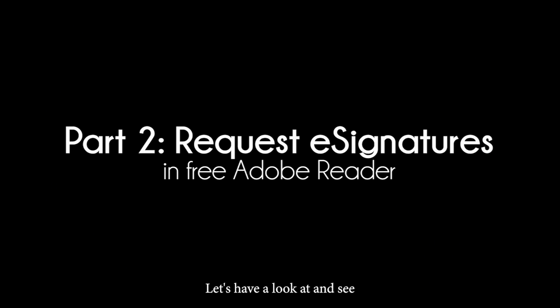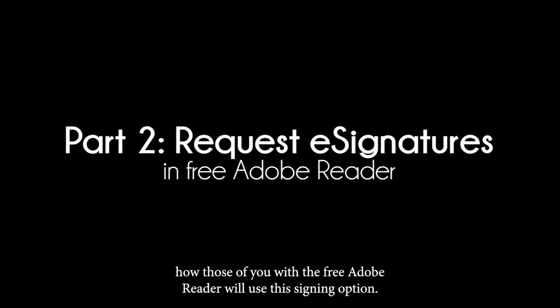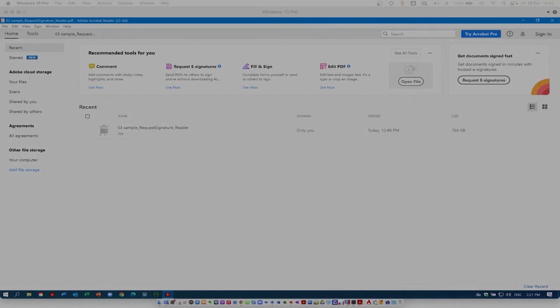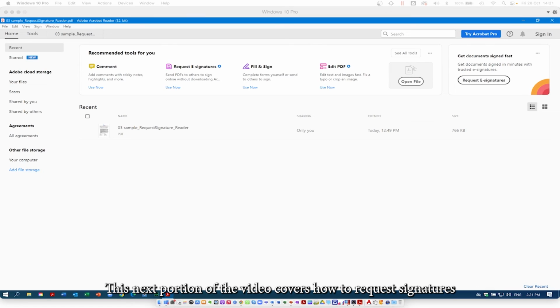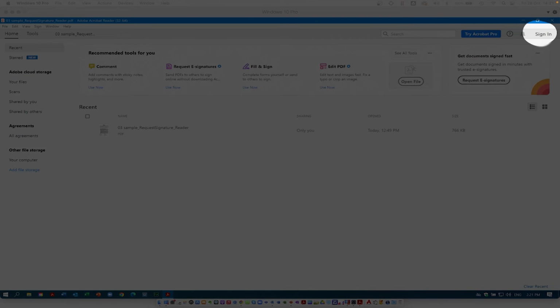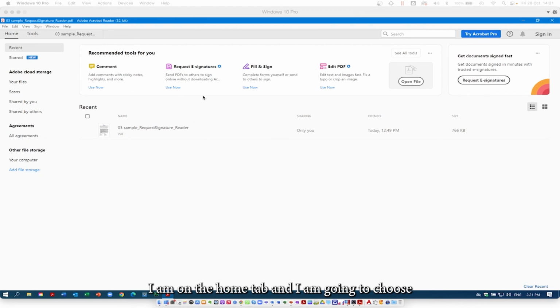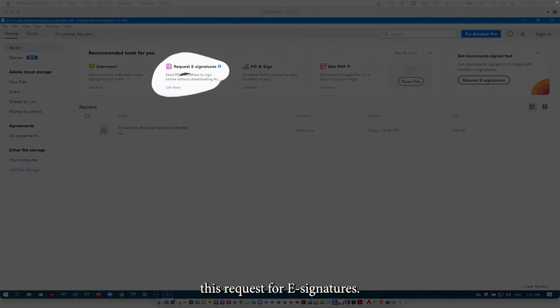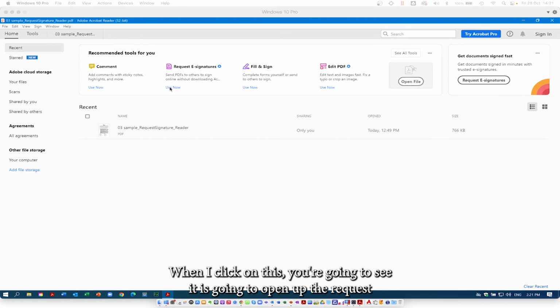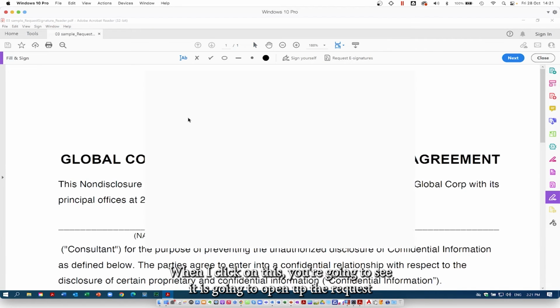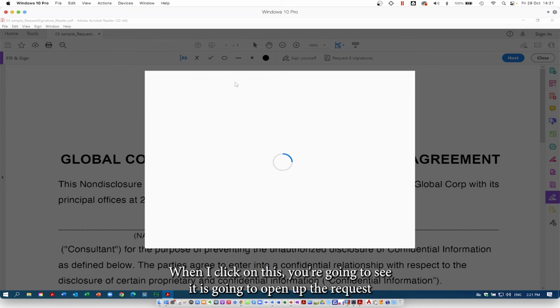Let's have a look and see how those of you with the free Adobe Reader will use this signing option. This next portion of the video covers how to request signatures using the free Adobe Reader. As you can see, I have not logged in. I am on the Home tab, and I am going to choose this Request for e-signatures. When I click on this, you're going to see it open up the Request for e-signature panel.